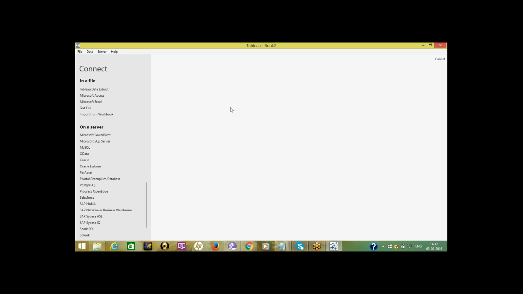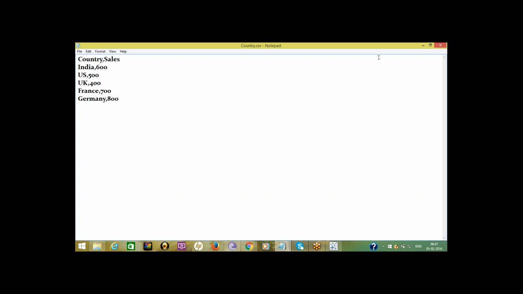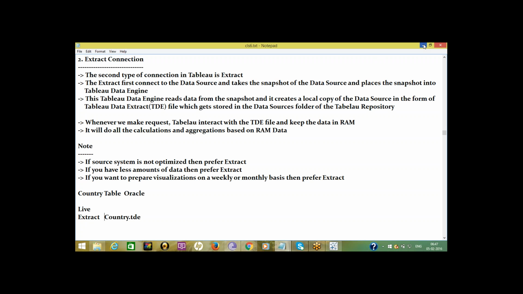Initially it will create a local copy in the form of a TDE file. To make use of Tableau's in-memory features, it will create compressed format data. Compared to a live connection, an extract connection is very fast. In reality, we prefer extract, based on your data size and requirement. If you have very huge volumes of data, prefer a live connection. For limited amounts of data, prefer an extract connection.